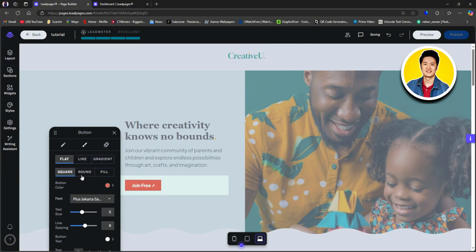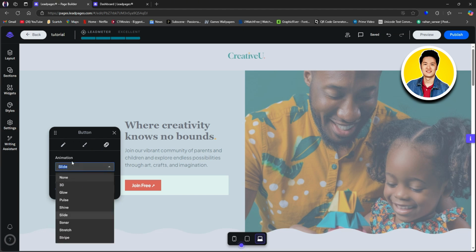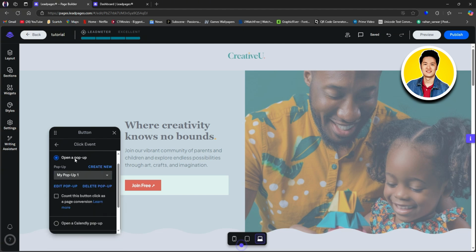You also have this brush option where you can see all of these features you can use. Not to forget the animation for your button as well. You can go to this Click Event option and then set this up according to your preference. And as you can see, this one is set as a pop-up.